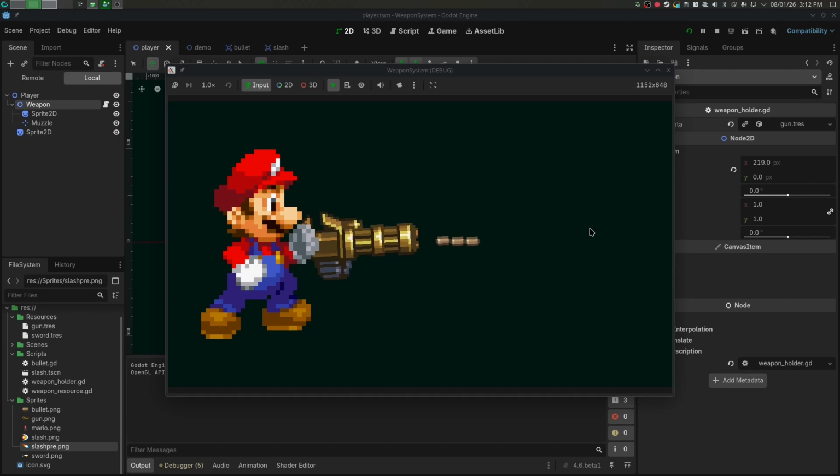Now if you want to connect hitboxes and hurtboxes to these weapons, you might want to check this video out on the screen. And yeah, anyway, that is it for today.